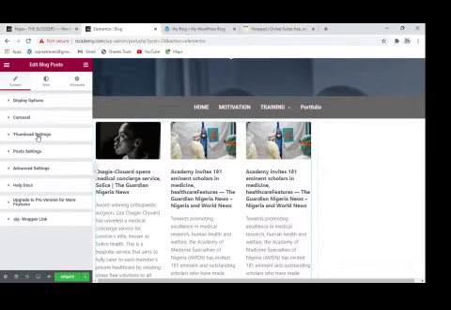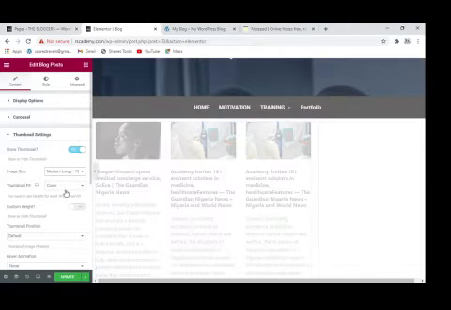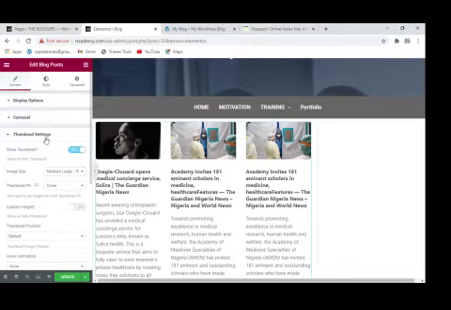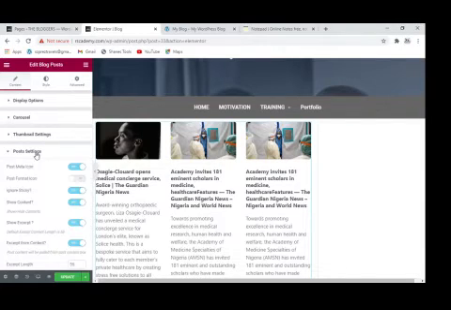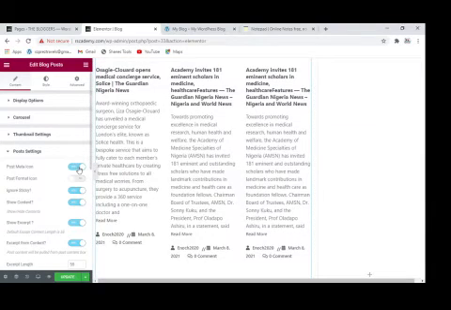Under thumbnail settings, this is the image setting. Image size medium. Post settings, post meta icon, that is the name of the person that typed it. If it is me, I don't need it. Show content, yes. Show content. Ignore sticky.